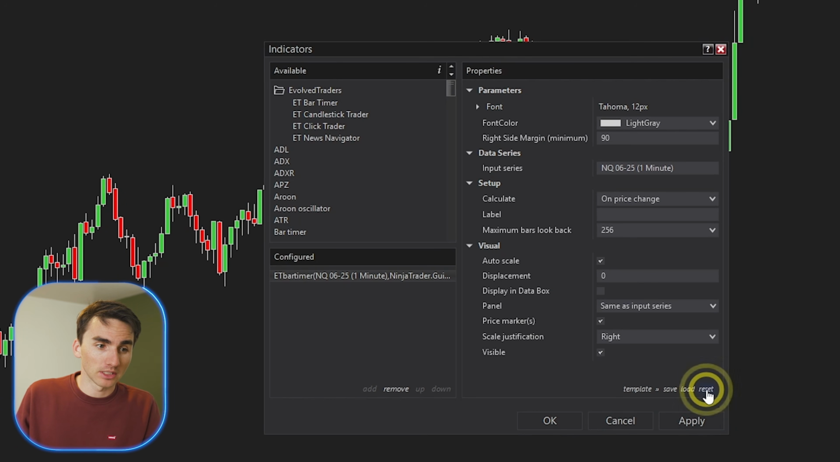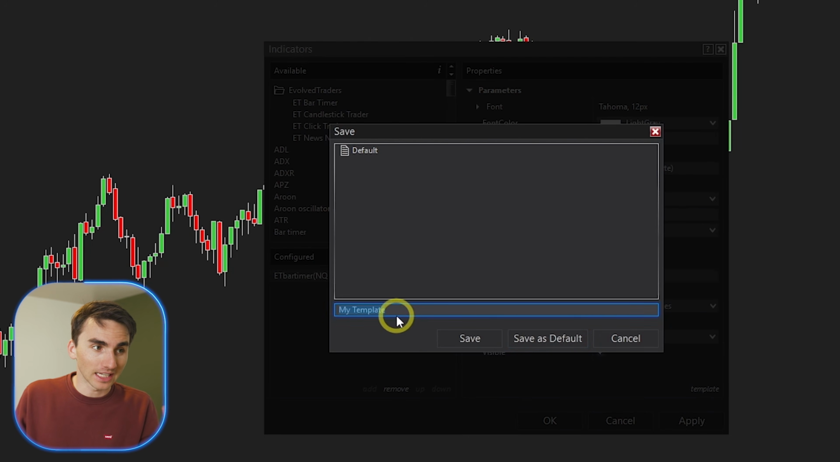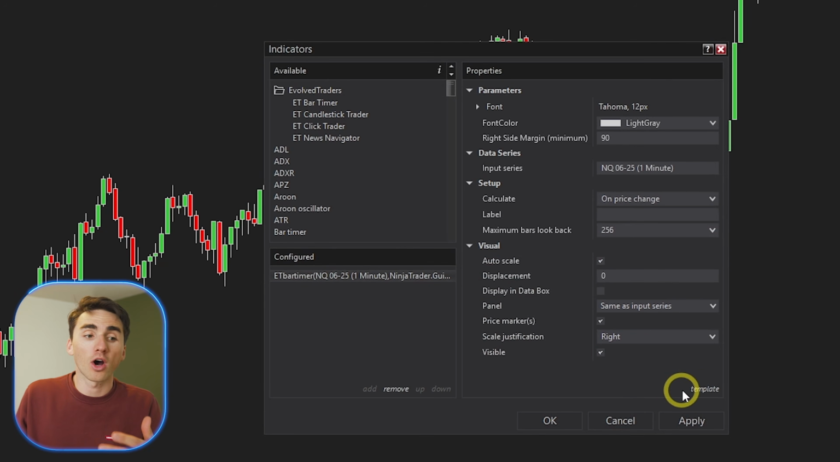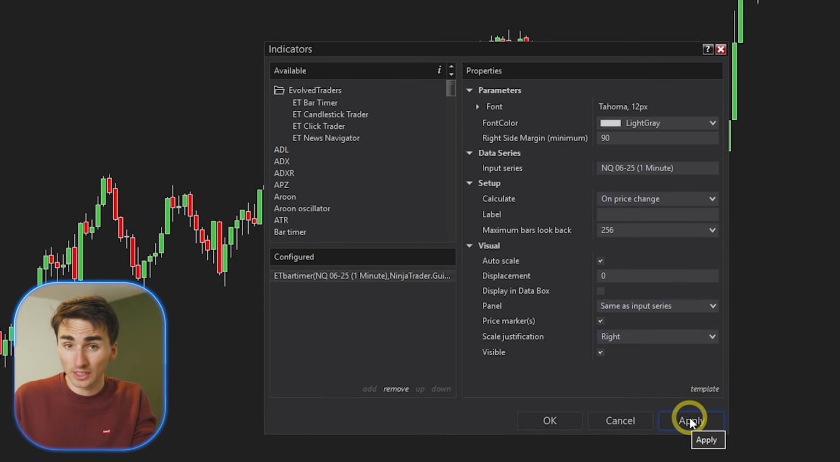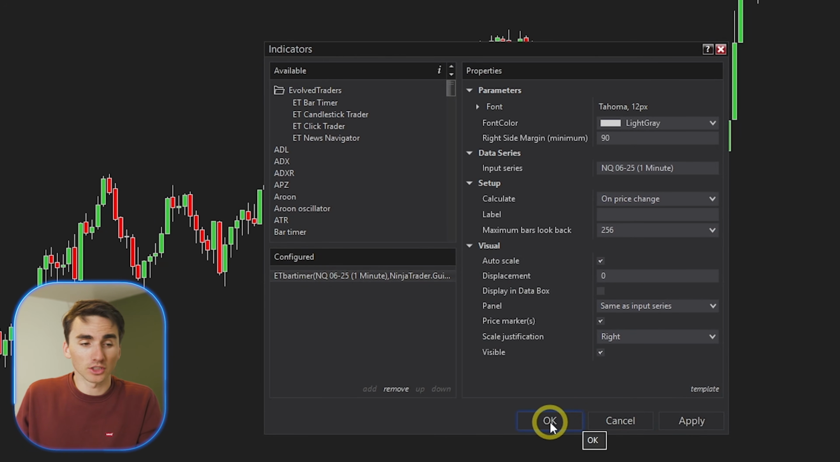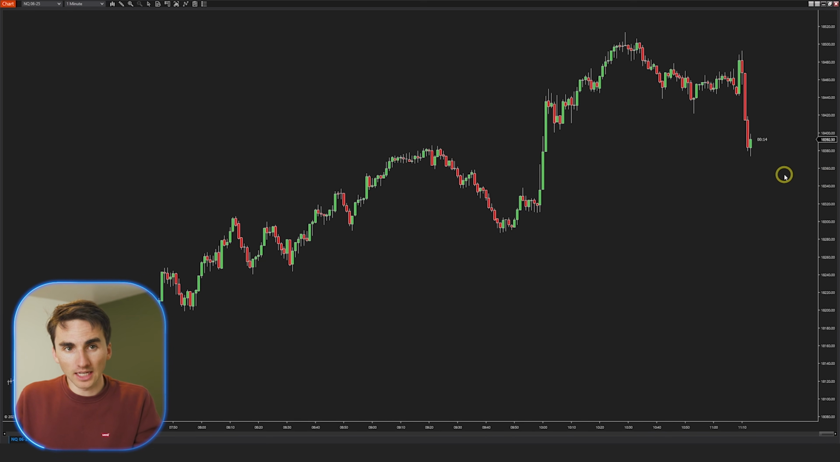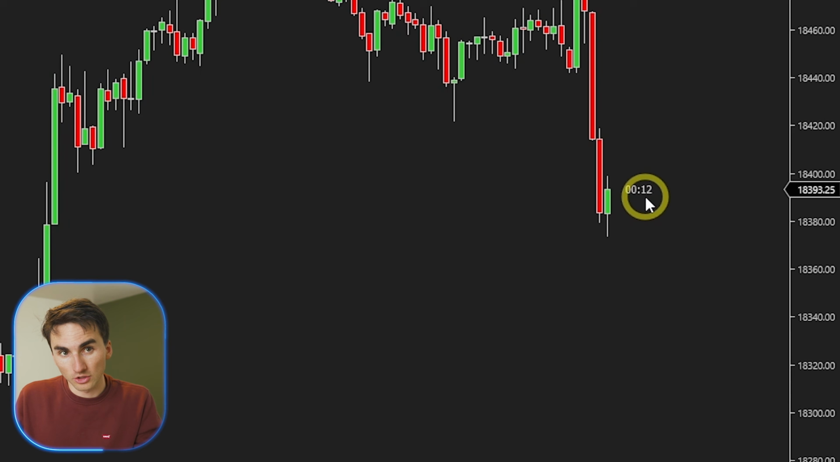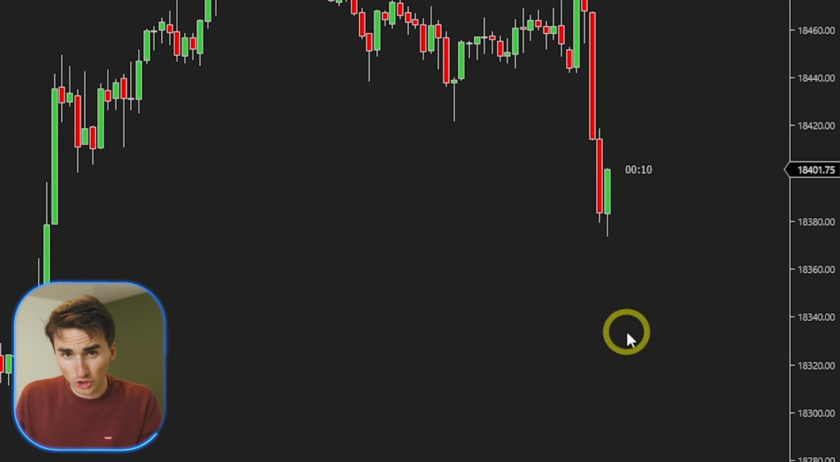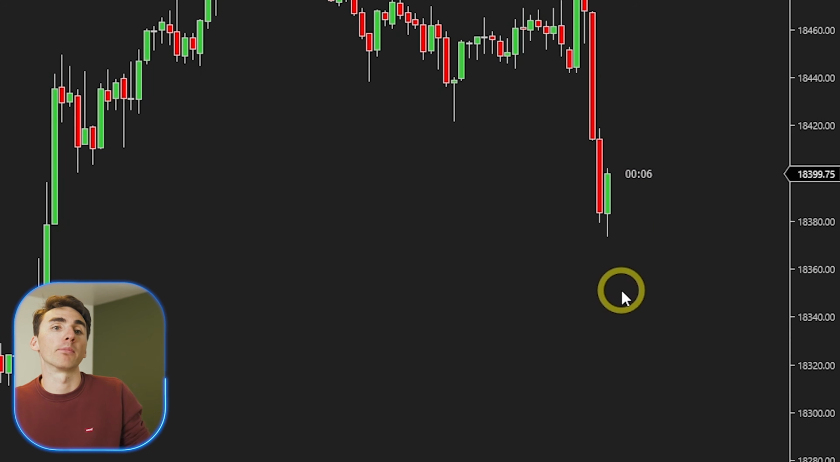This template down here, you can always click and then click Save as Default. That'll always be the default that's there, or you can save it as another option. Then you can just click OK, and that indicator will show up. All that indicator is, is a little timer right here, just to show you a countdown timer of where the bar is going to close.